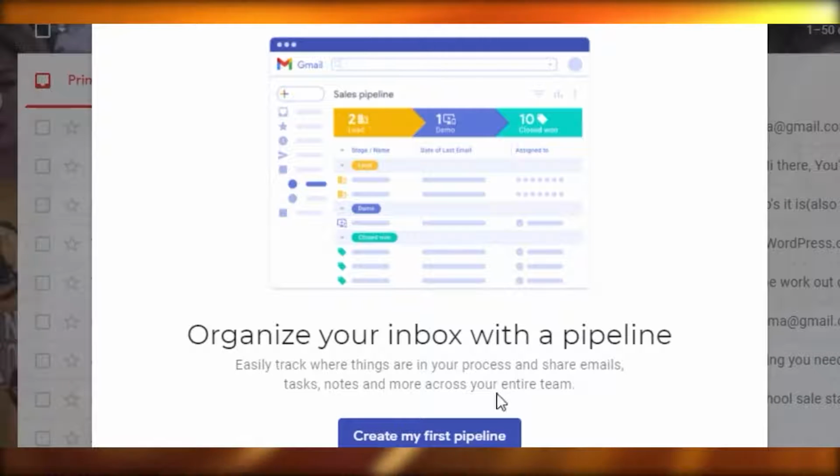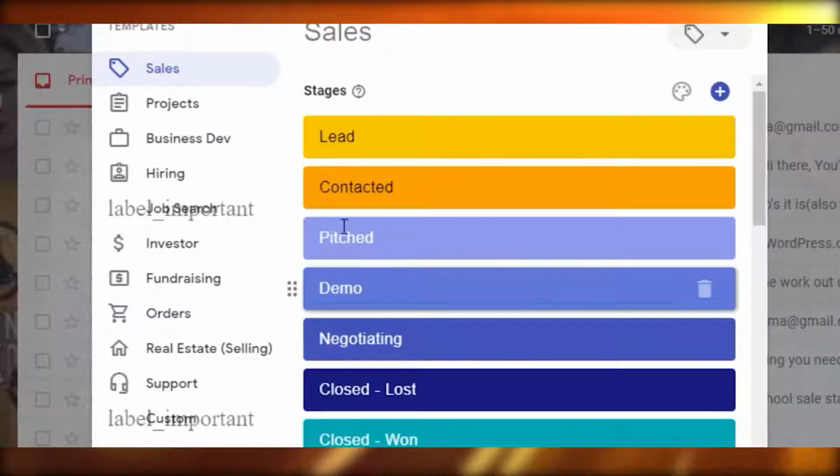So how do you do that? You're just going to create your first pipeline, and you might be wondering why you need to create a pipeline and what pipelines really are. Well, pipelines are essentially the all-in-one manager for your sales. So you have your sales process, your project hiring process, your support tickets, your customers, your leads, and your prospects all in one place. So that is why you're going to create a pipeline.